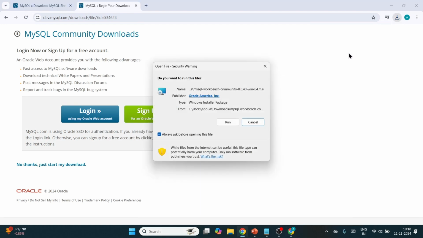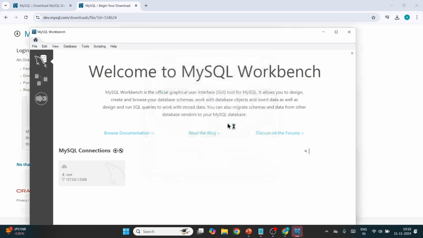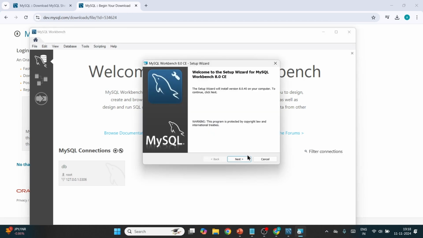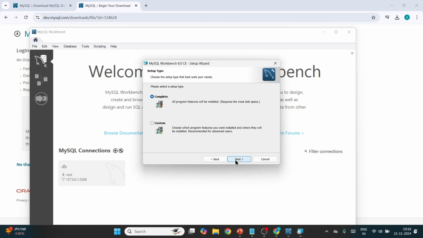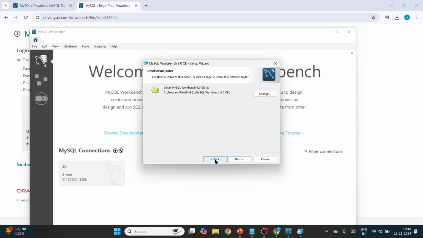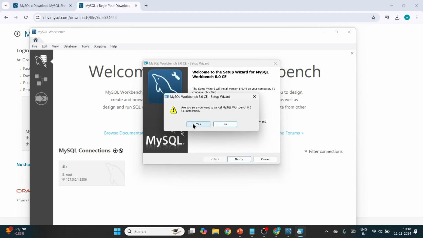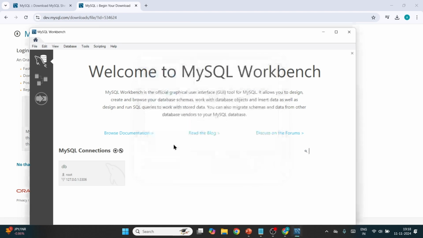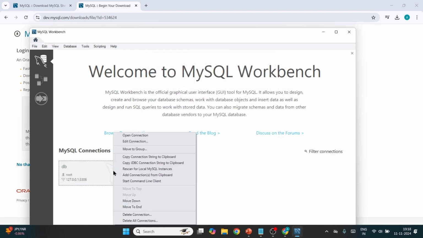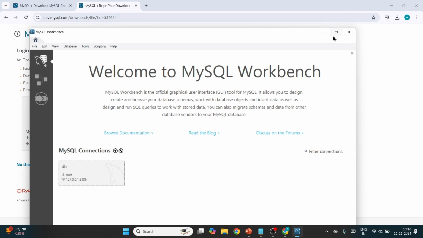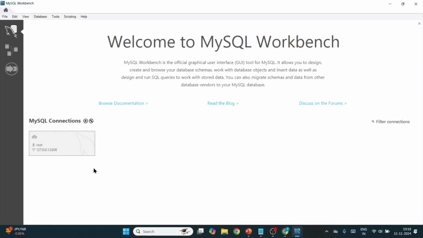So once it's downloaded, you can double click to run it, right? You can click next, next, next. I will not be selecting this because I have already installed it. You need to get an interface like this, and obviously this will not be present, or else it will be empty by default, I guess.